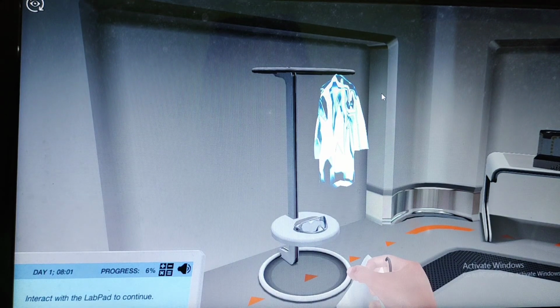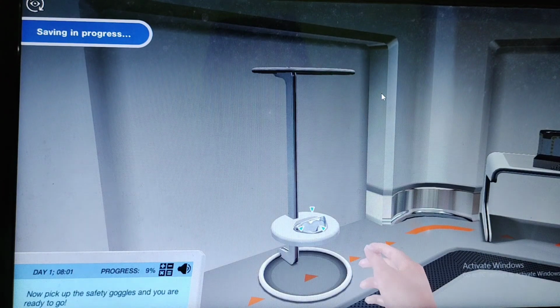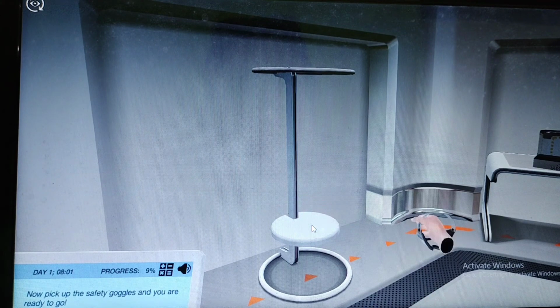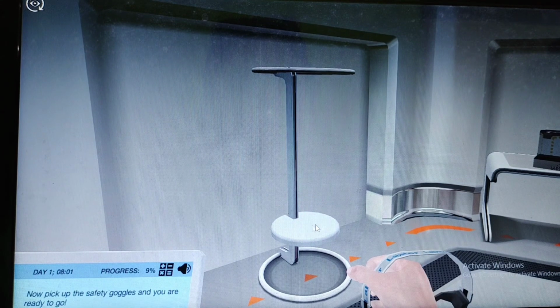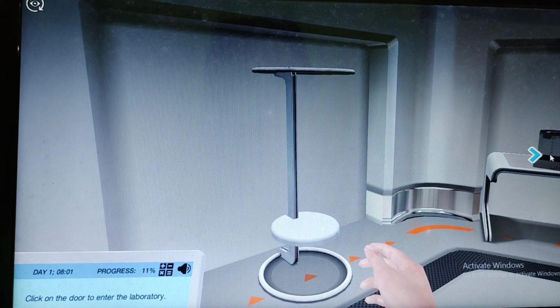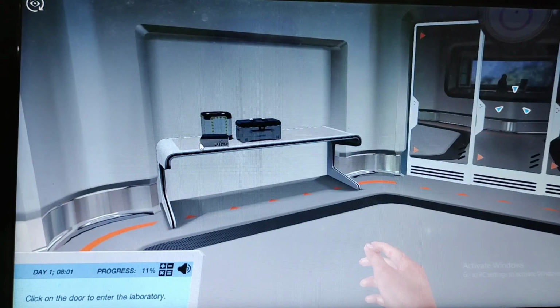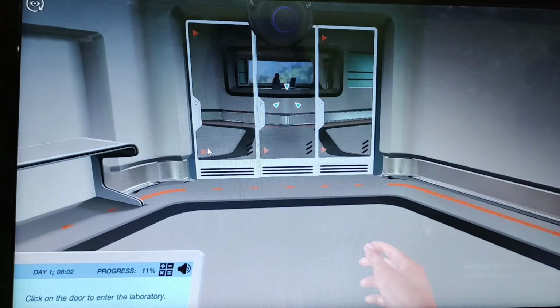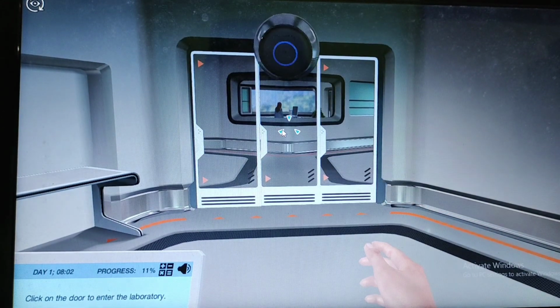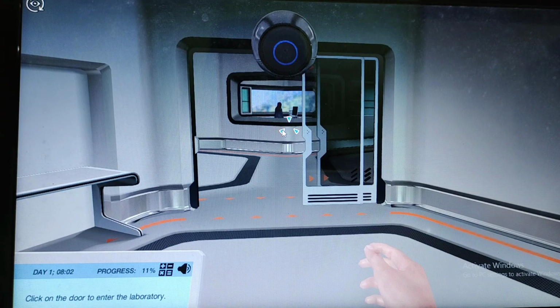First, find a lab coat. Now pick up the safety goggles and you are ready to go. Oke, sekarang saya mau masuk. Click on the door to enter the laboratory. Oke, baiklah. Open the door. Tok tok tok. Akhirnya masuk juga.